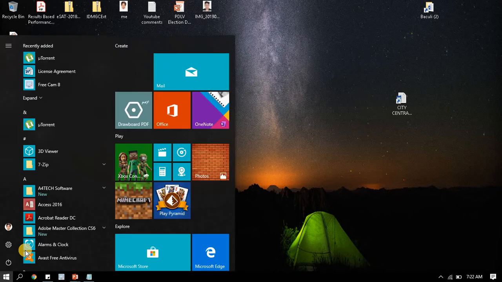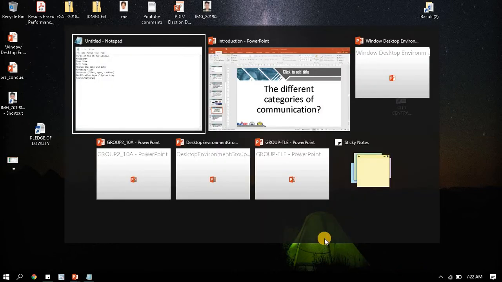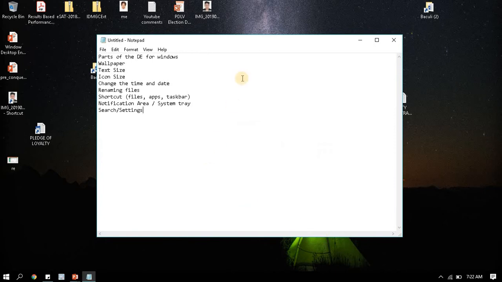We have the start, where we can find all the applications here, and also the icons. It's a very basic one that we will know how to navigate, and understand the types and the parts or the elements for the DE environment of Windows 10. So we're done with the parts of Windows 10.